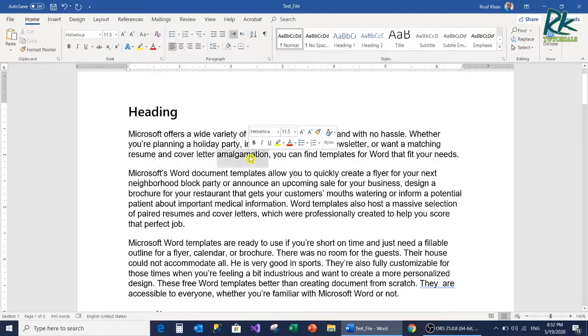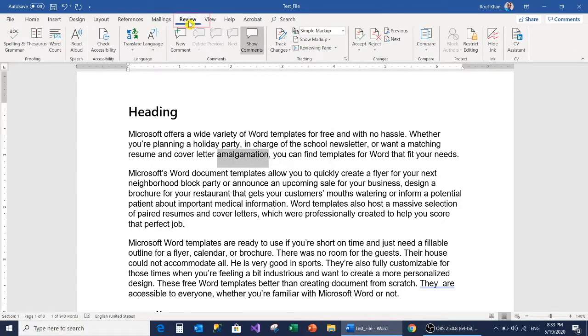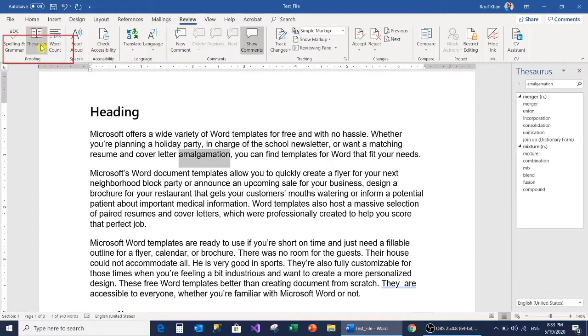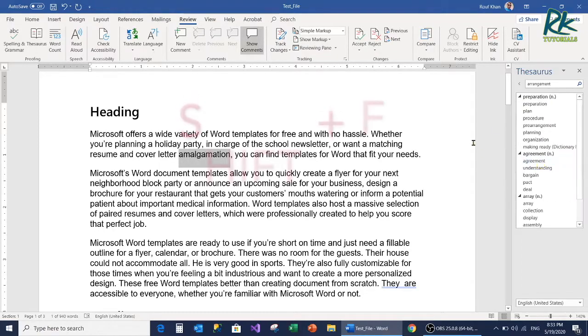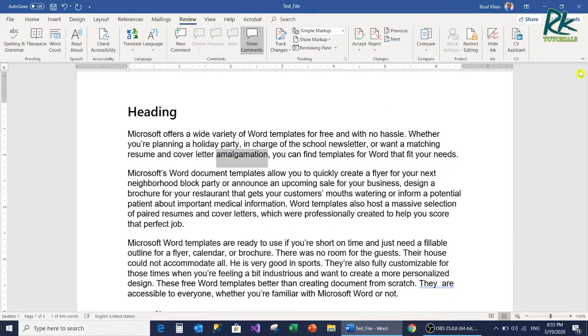Another way to do that is select the word, go to the Review tab, and in the Proofing group, click Thesaurus button. It will open the Research Task pane. It will display the synonyms in the Thesaurus list from where you can choose the one you want. You can also use keyboard shortcut Shift+F7 to open Research Task pane.